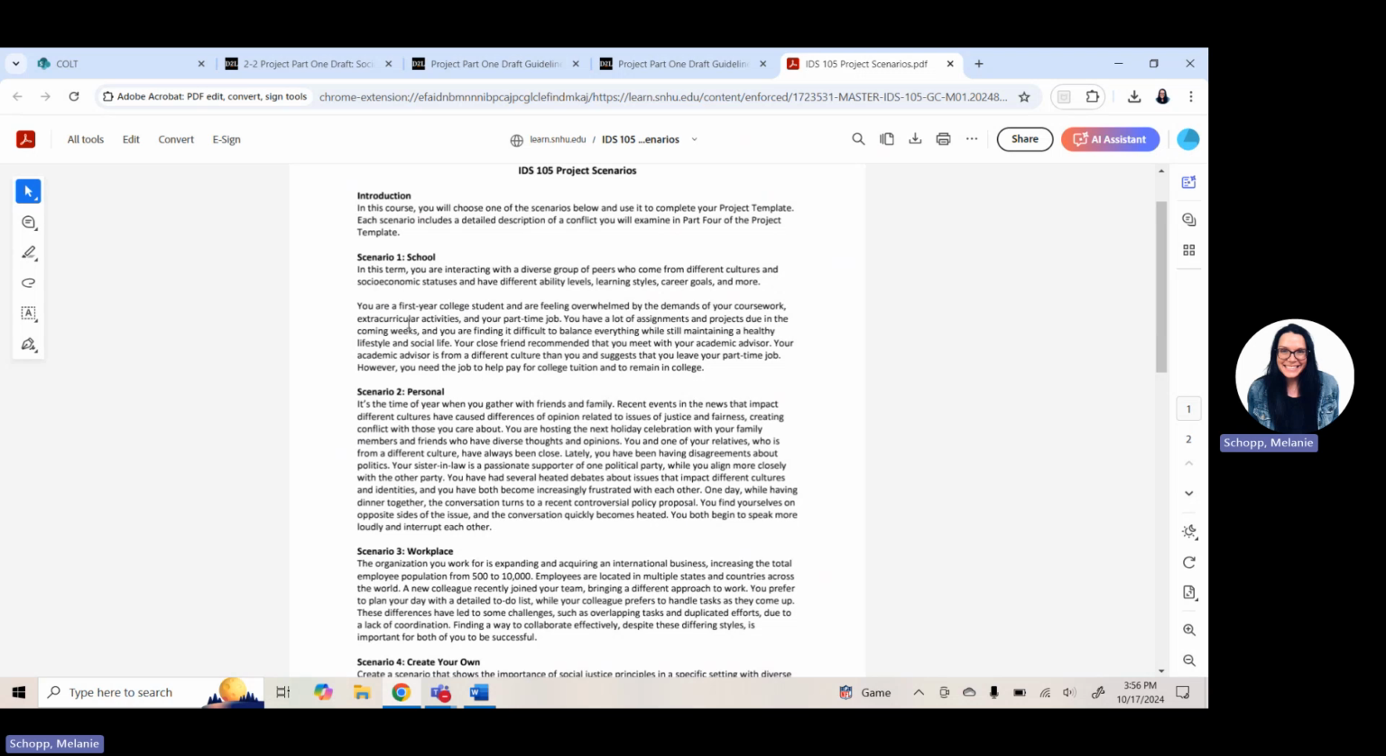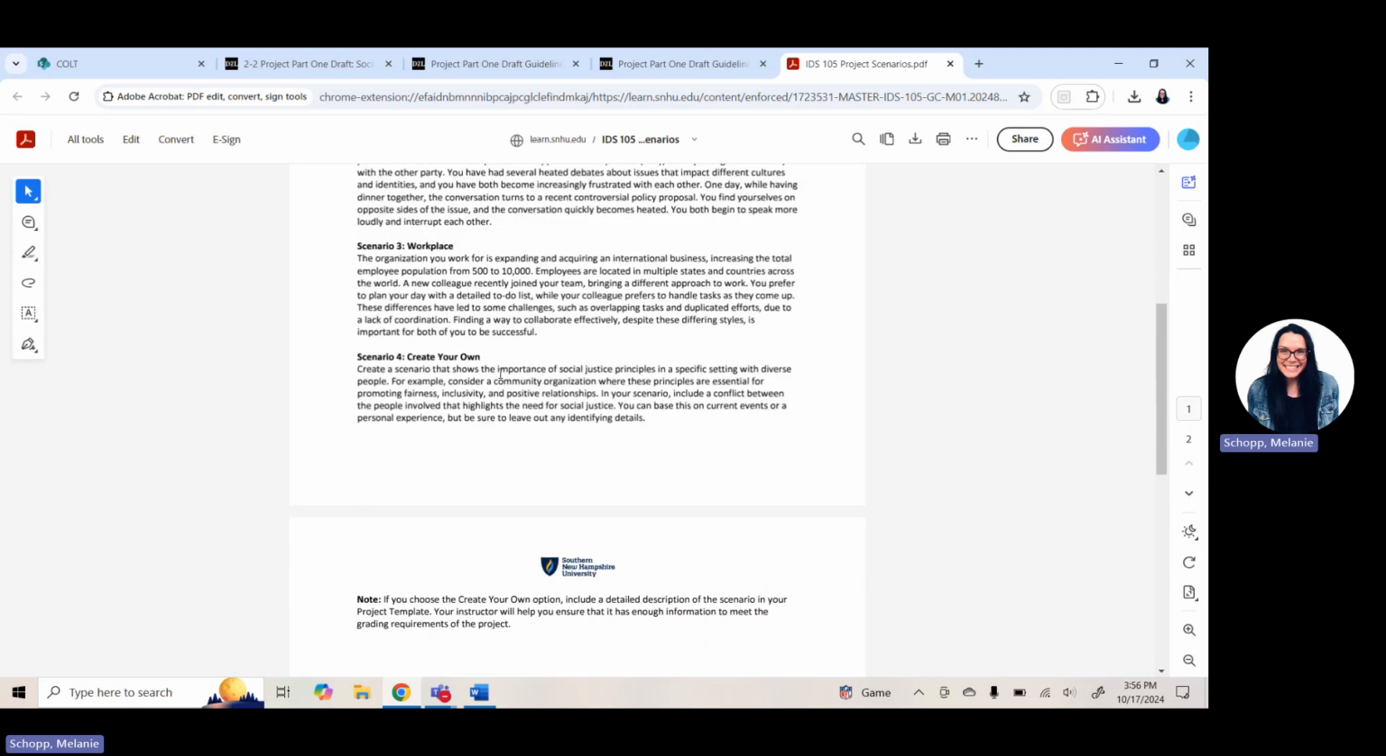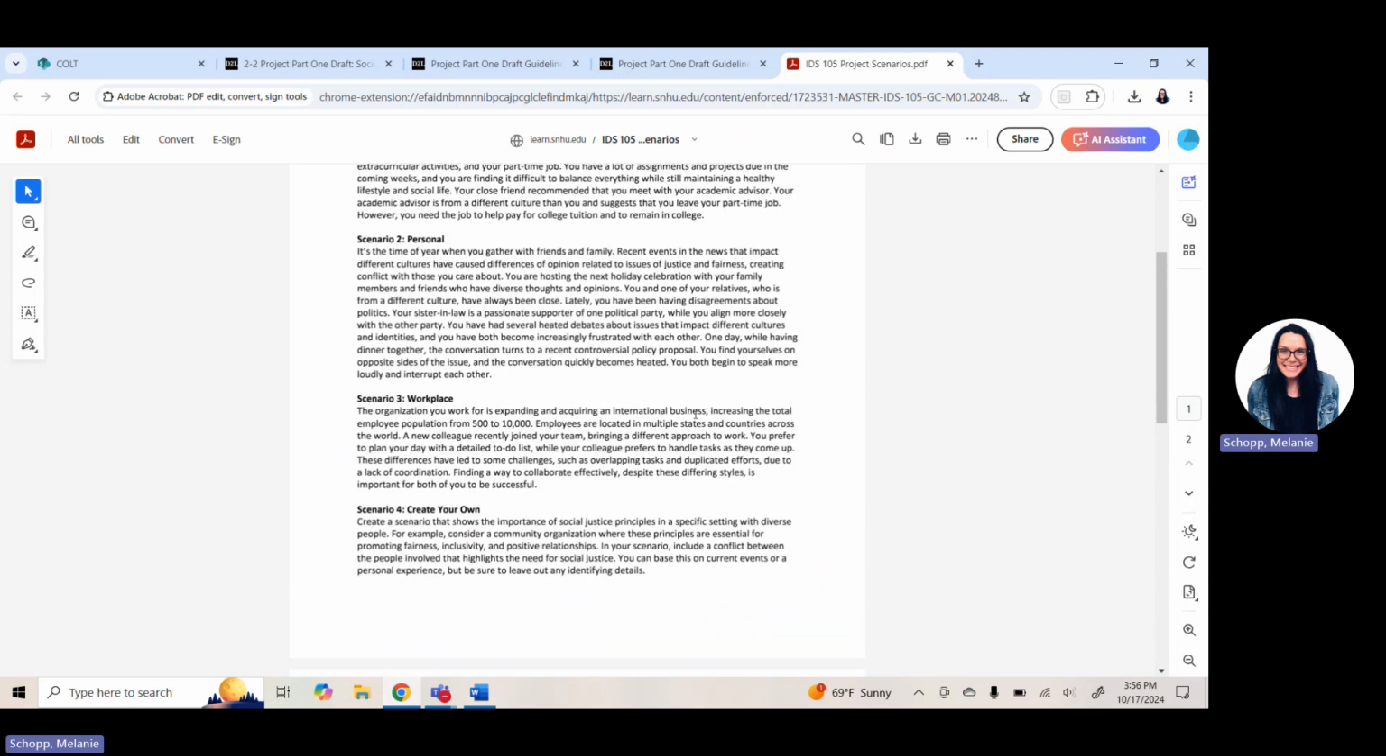So you have a school scenario, you have a personal scenario, the workplace scenario, and then here's the information about create your own. As a reminder, if you choose the create your own option, you have to include that detailed description of the scenario in your project template, so that way your instructor can make sure that you have enough information to use that for your project all term long. So you're going to pick your scenario first.